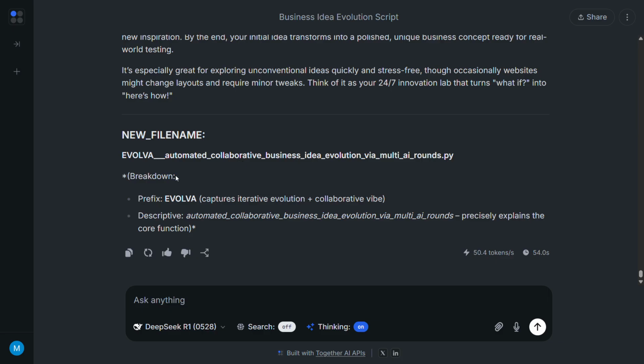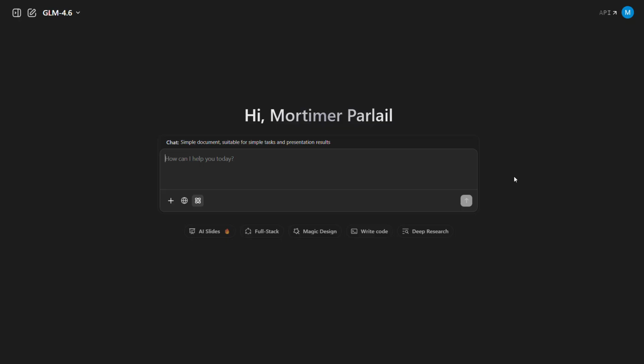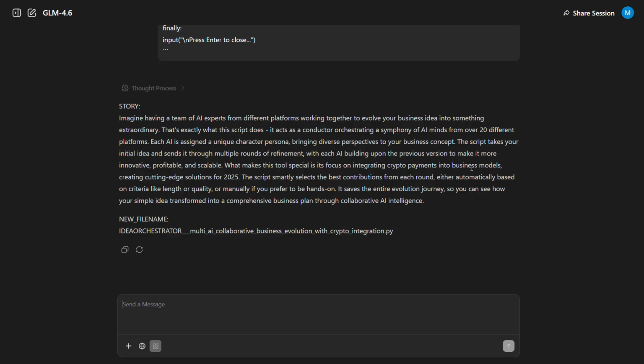All about automated collaborative business idea evolution via multi-AI rounds. I'll have to do a little demo of this. Sure. Curious whether the audio is coming through. Idea orchestrator. Multi-AI collaborative business integration.